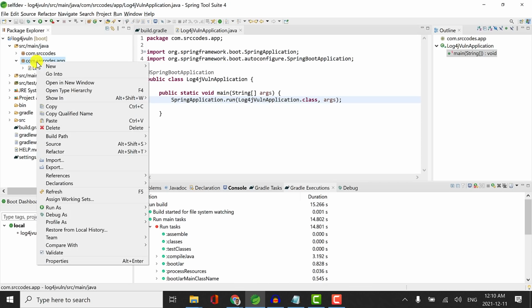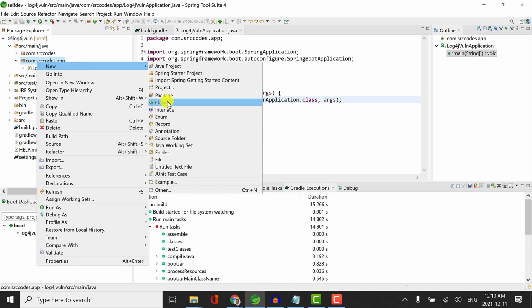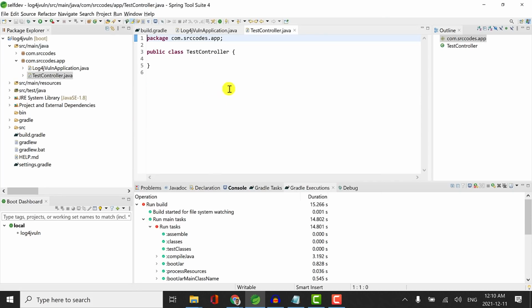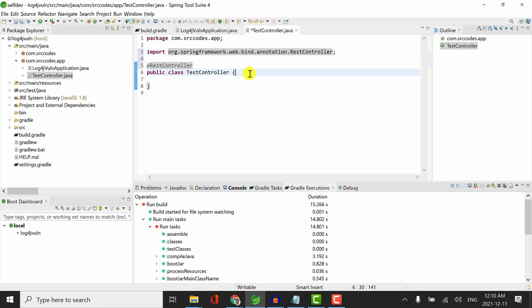So now we'll create one REST controller to test the vulnerability. So let's write TestController, and this will be a REST controller. Now here we'll expose one endpoint, and we'll accept one input parameter from the user, and then we'll try to log that using the Log4j logger. Then we'll see how that can be exploited by an attacker.